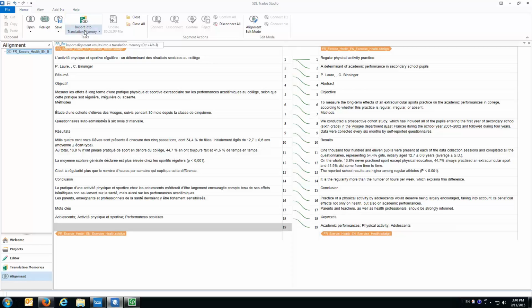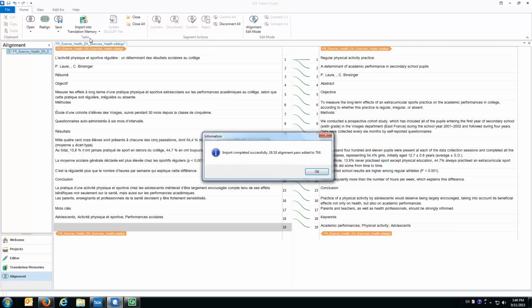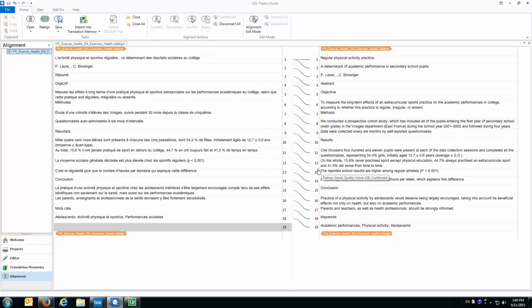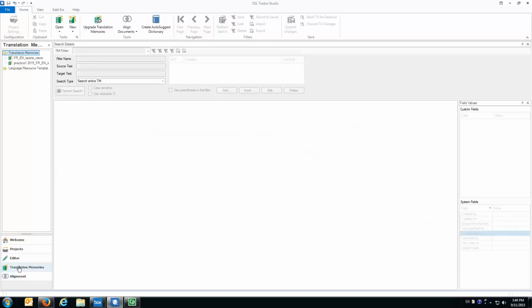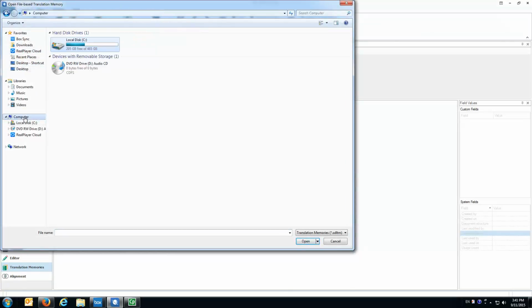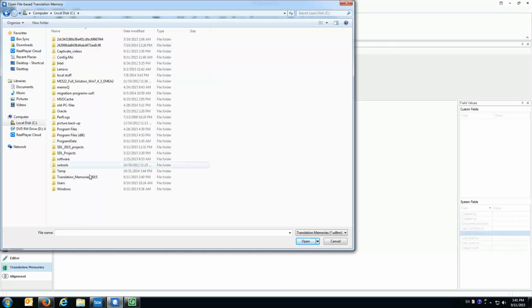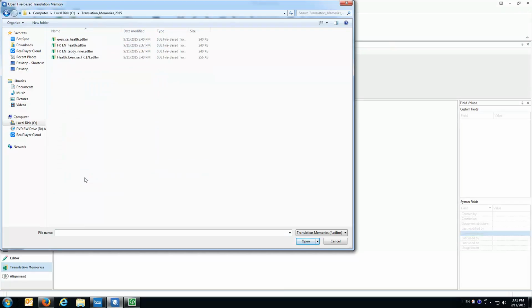It says Import into Translation Memory. And we'll take the Quick Import option. And we say OK. Now it's time for us to look at our translation memory. So in order to do that, you go down here on the left side and you click on the translation memory button to bring up the translation memory pane. And up here where it says translation memories, we can just simply open a translation memory. And we're going to go back to the C drive where we saved it. We're going to go back and open that translation memory.